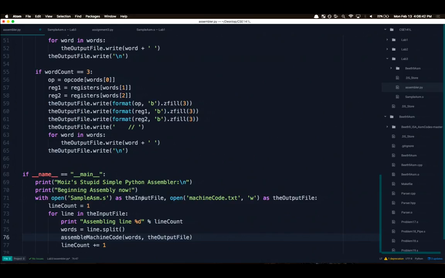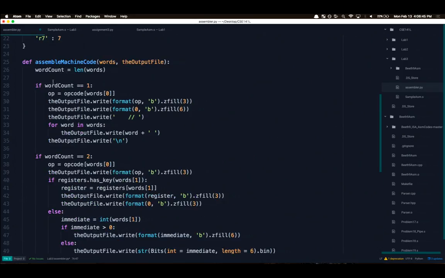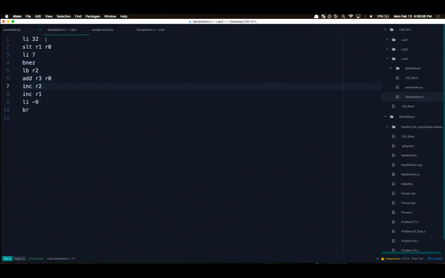So let me show you what the function itself does. The first thing I want to do is see the number of words in that sentence. Why do I want to check that? Because the number of words in a sentence tells me, in a sense, what kind of instruction type it is. So li32, that is like a load immediate. I have an opcode and I have an immediate. But let's look at lbr2. Those are still 2 words, and I have an opcode and I have a register. That's totally different than this kind of 2. I take care of that, and I'll show you guys that.